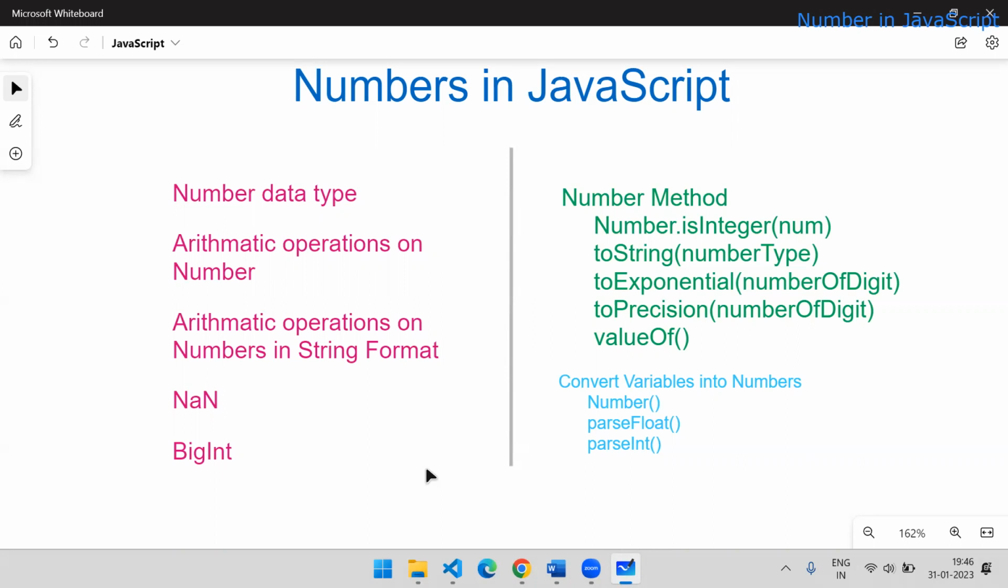After that, we have many other methods that we can use with numbers to perform certain operations, to verify the number, or to convert the number. It depends upon what action you have to perform on the number. So we will see everything one by one.